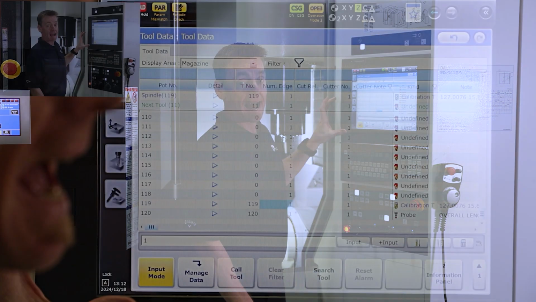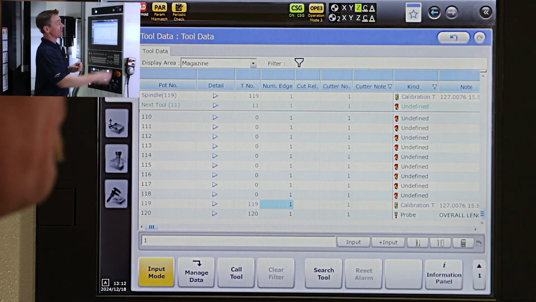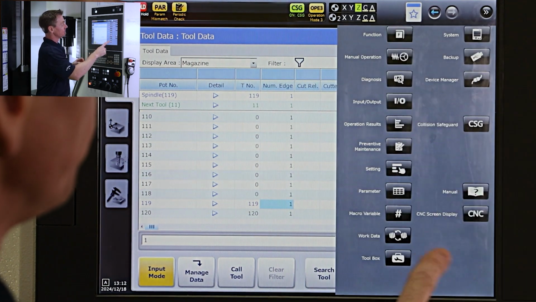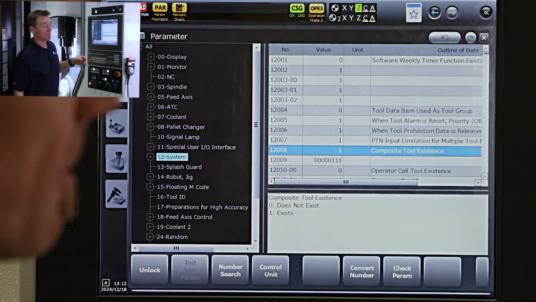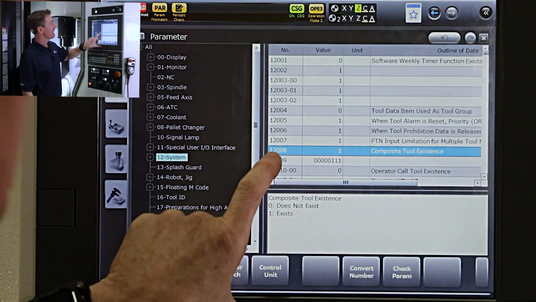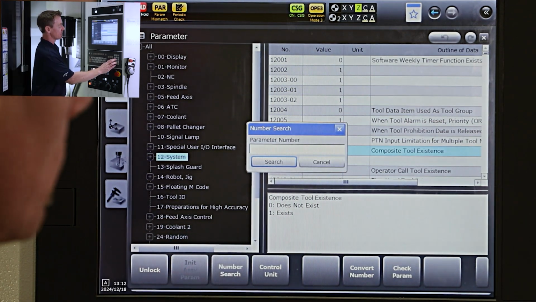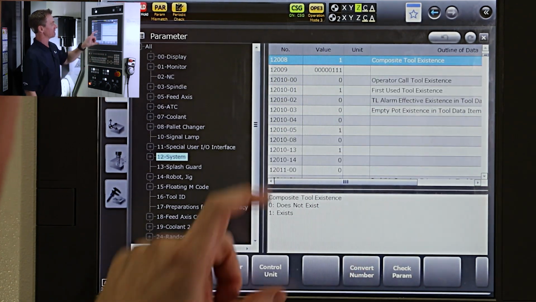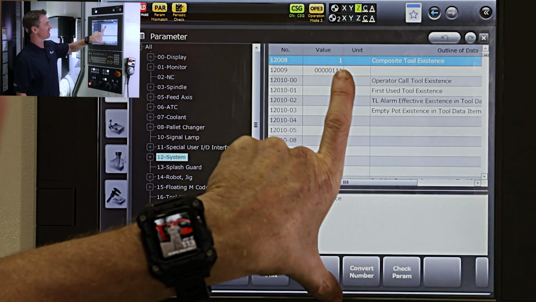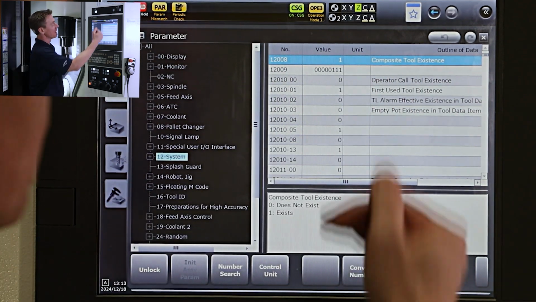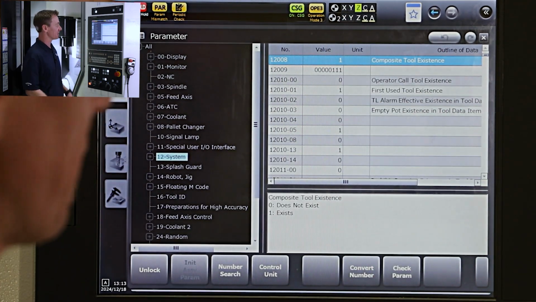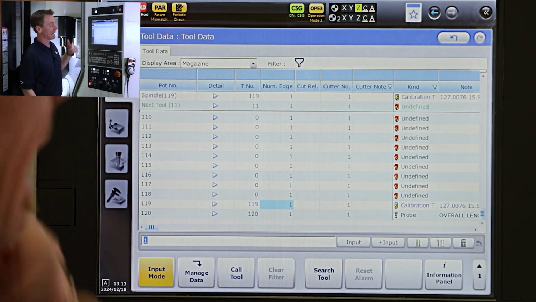We need to have it active first off. So in order to see if we have Composite Tool active, which it should have been done from install, but just in case it's not, it is this parameter, 12008. We do a search right there, Composite Tool existence. It is good. So as long as we see a 1 here, we know Composite Tool is turned on. We can then go to our tool data page.